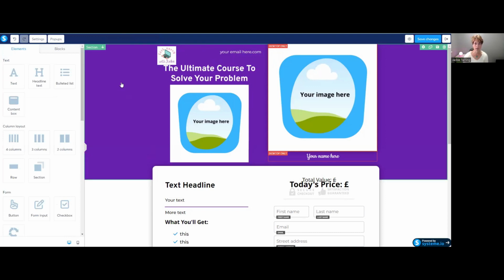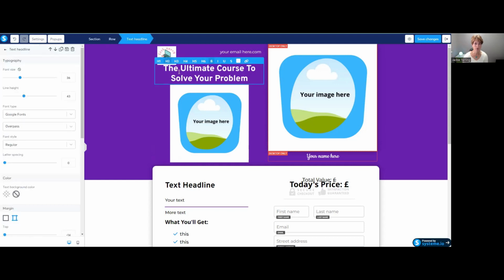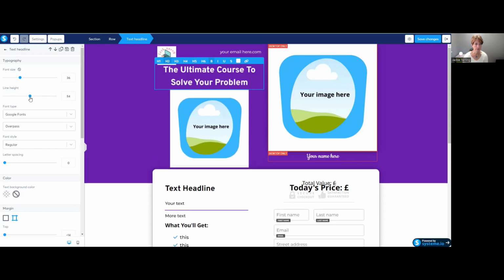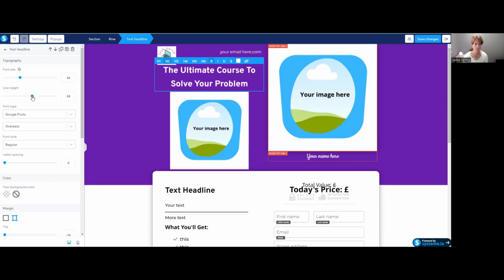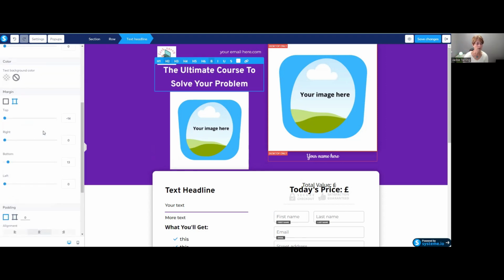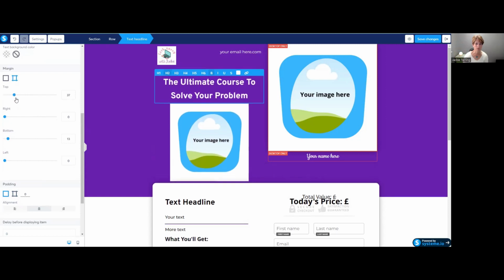Just bring the hand over here, and this will be your title. So I'm just going to put that. What I'm going to do is change the line height a little bit, because it just looks like it was a bit too close to the top. And again, if you come down to here, you can bring it down.